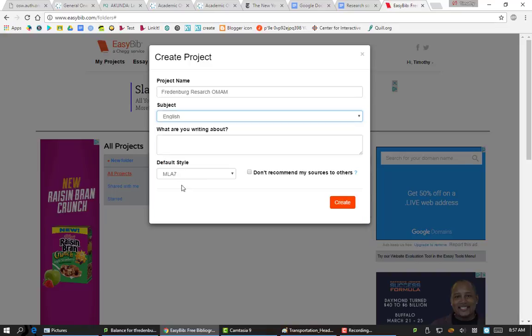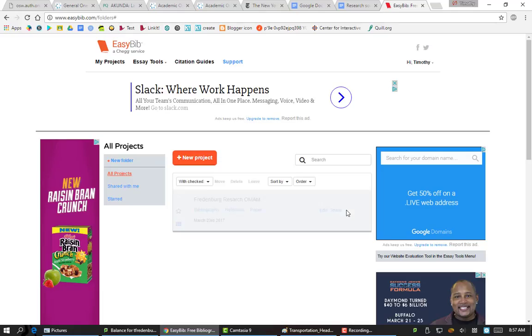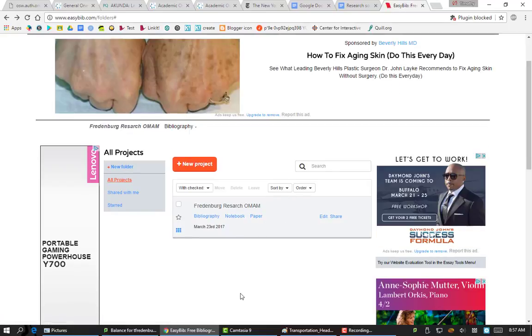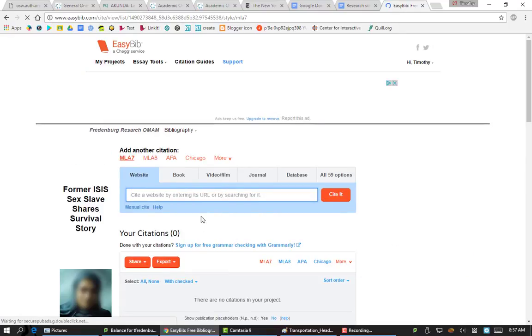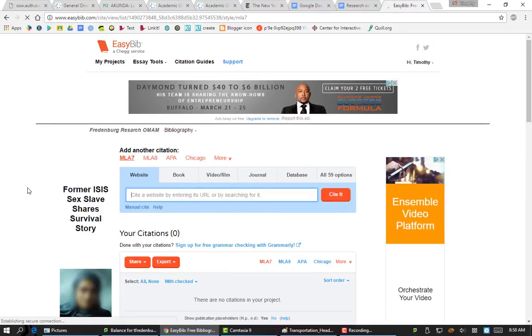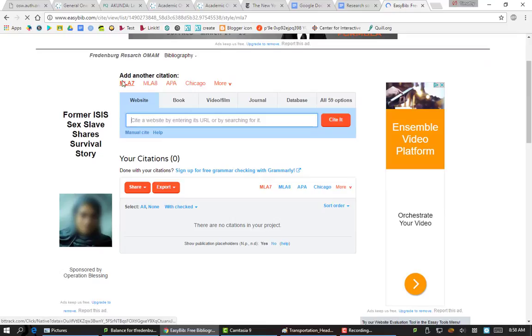Okay, choose English. You don't need to fill all this stuff out. This is important. MLA 7. Keep that on MLA 7. Okay, hit create. That creates your project. Once you've created your project, you click on Bibliography, which is a works cited page. It's another word for a works cited page, and this is the page. This is what you want to see.